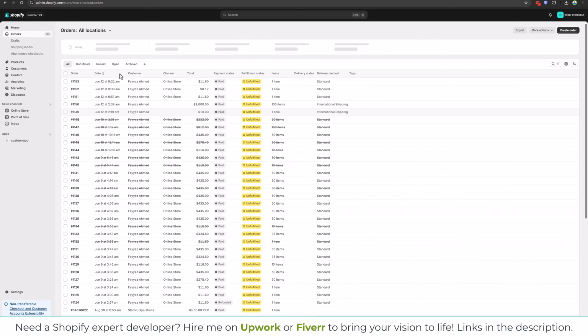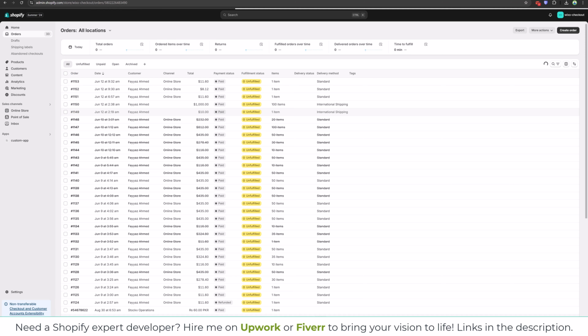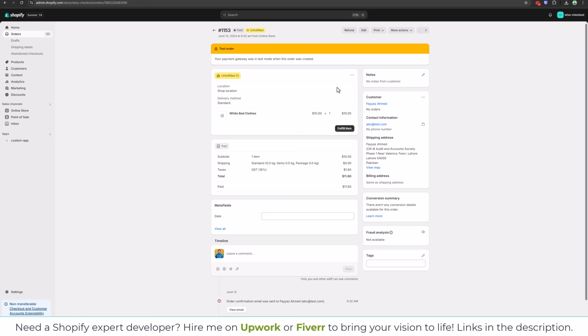So these are the orders which I have received or created. If you click on an order, it will take you to the order detail page. And from here you can take action on your order. You can tag the order, you can fulfill the items, and you can cancel or duplicate or archive, or you can view the order status page.